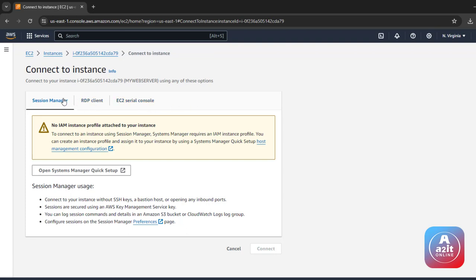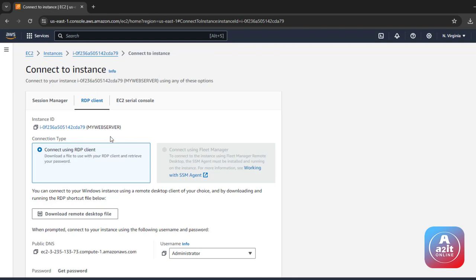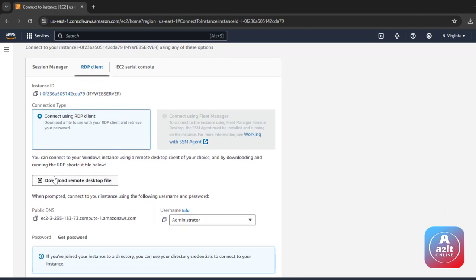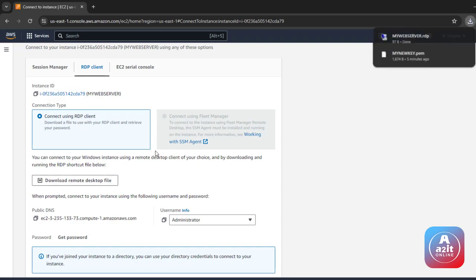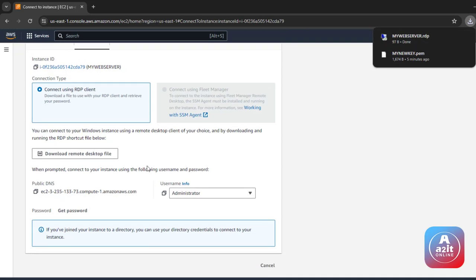Then click on the RDP client. In our RDP client, you can see here the download remote desktop file. From this button, you can download your web server file. Just click on this download remote desktop file. Just click on this button, and here you can see your server file has downloaded.